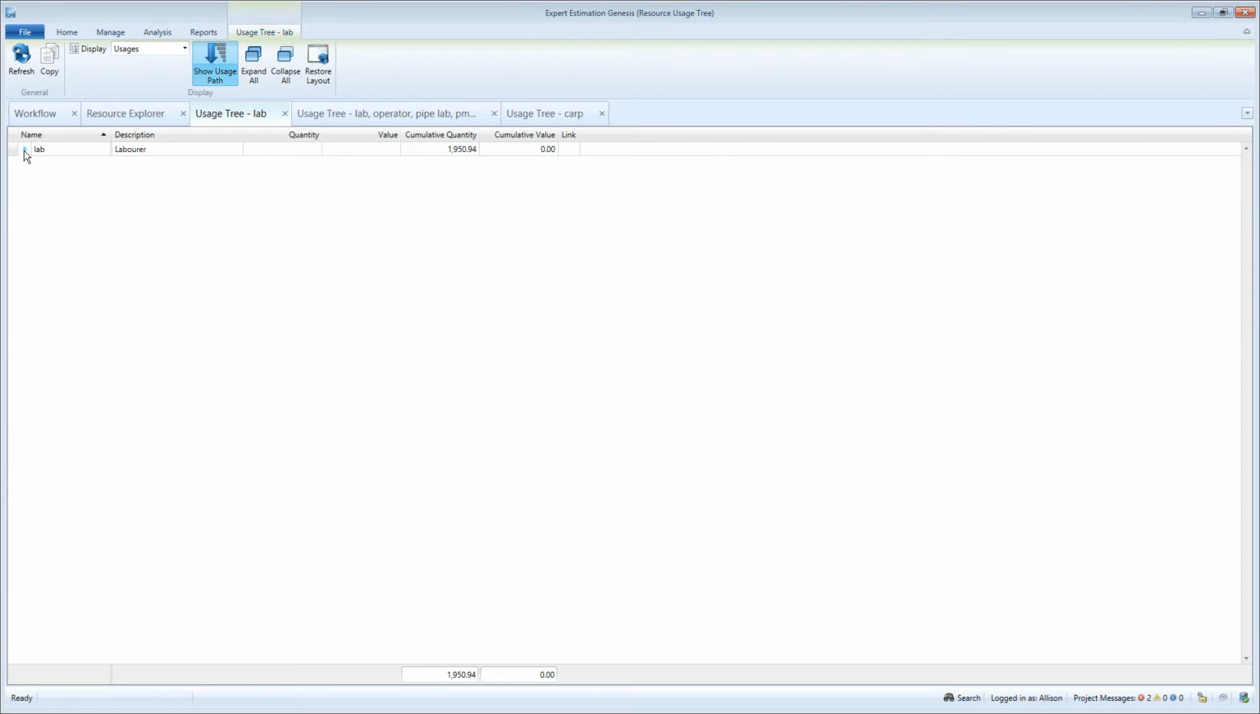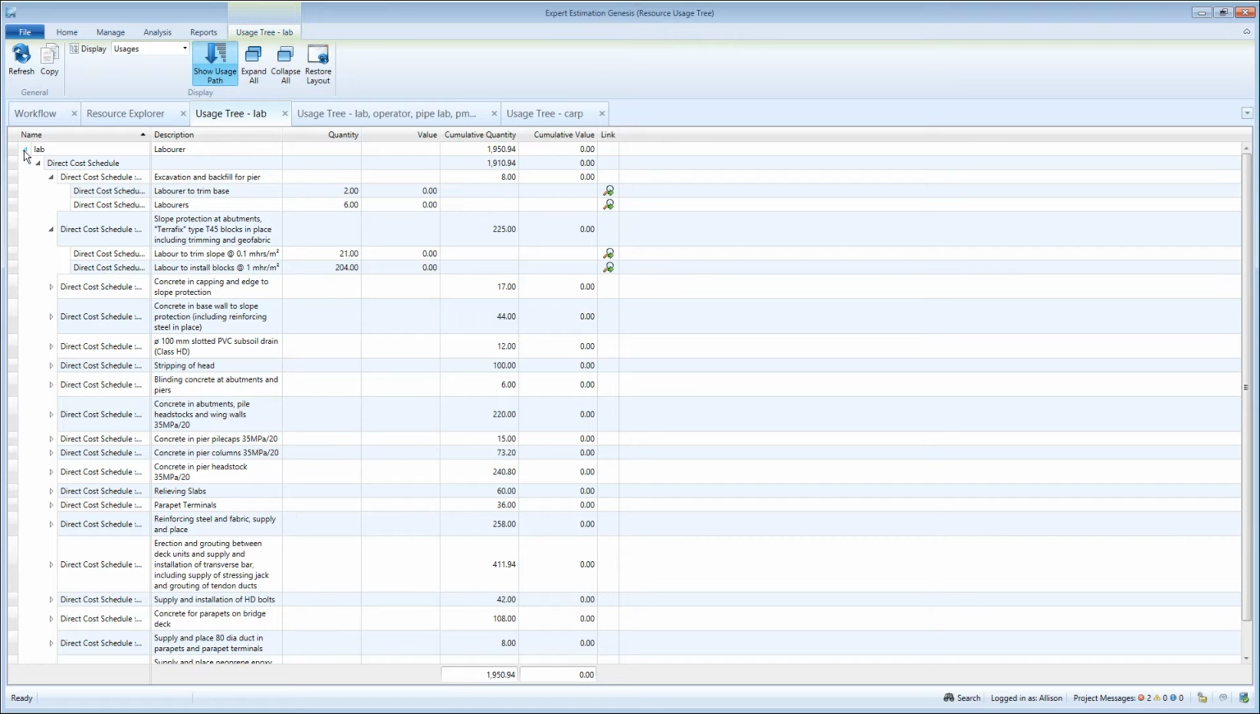The Resource Usage Tree helps you very easily track down exactly where in your project you have used or assigned a resource. You will see the description, quantity, contributing value, cumulative quantity, and cumulative value. Additionally, the Resource Usage Tree gives you fast, direct access to the exact line a resource has been allocated to.